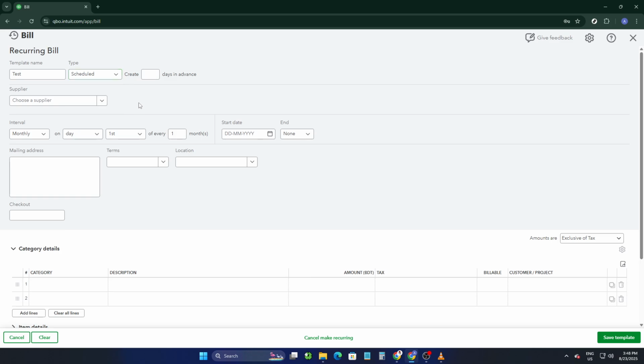Next, set up your schedule. Here you can choose how often you want the bill to recur: weekly, monthly, or custom intervals. Select the start date, and if you want, you can even tell QuickBooks how many days in advance to create the bill. This is handy if you like to review bills before the actual due date. Once everything looks good, simply click Save Template. That's it. QuickBooks will now handle that bill for you automatically on the schedule you set.